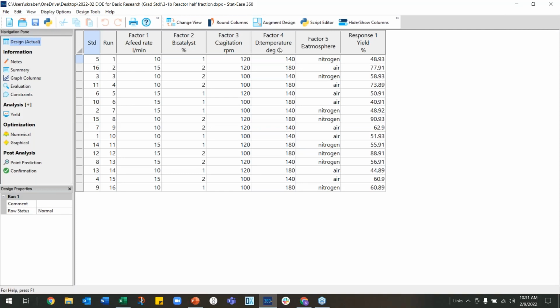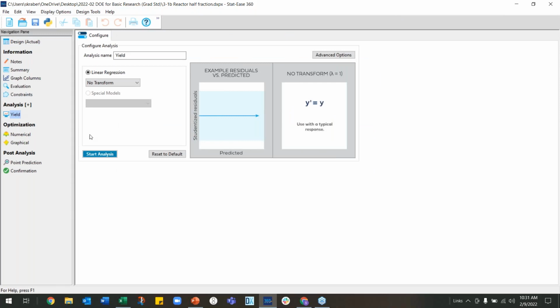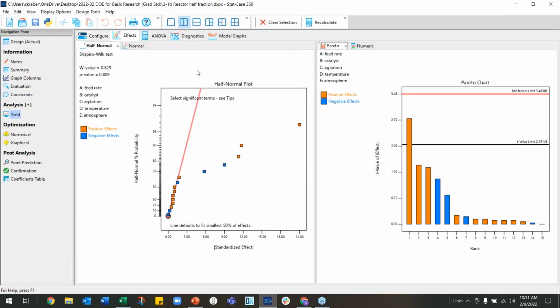Okay, so this is a five-factor half fraction design. And so we start with the analysis. We have yield as the response, and we click Start Analysis, and you get the half normal plot and the Pareto chart.